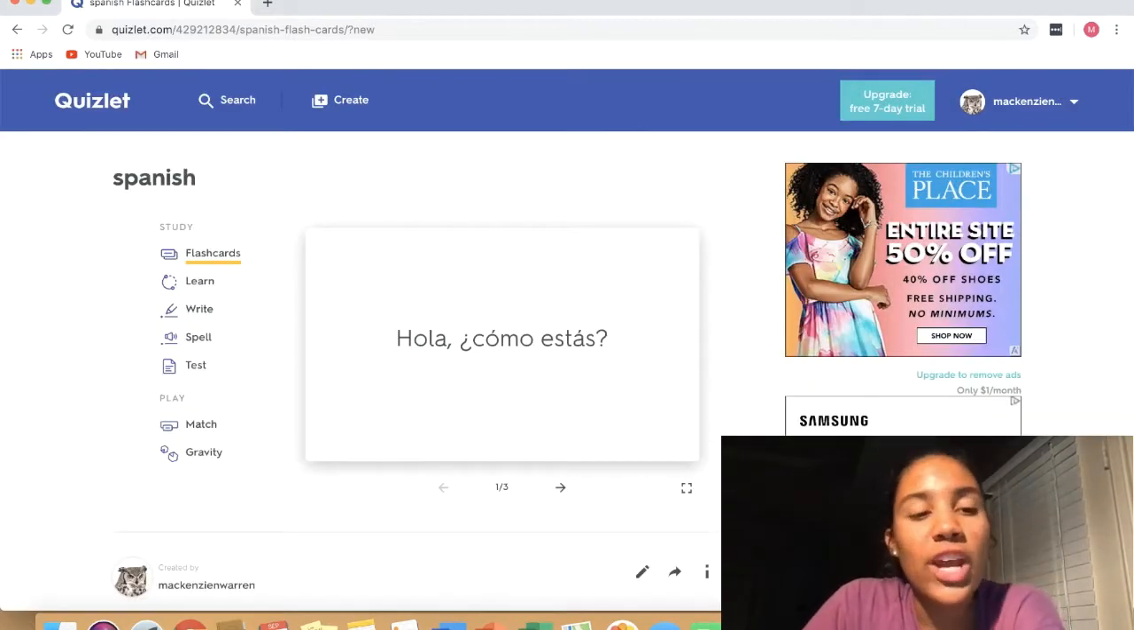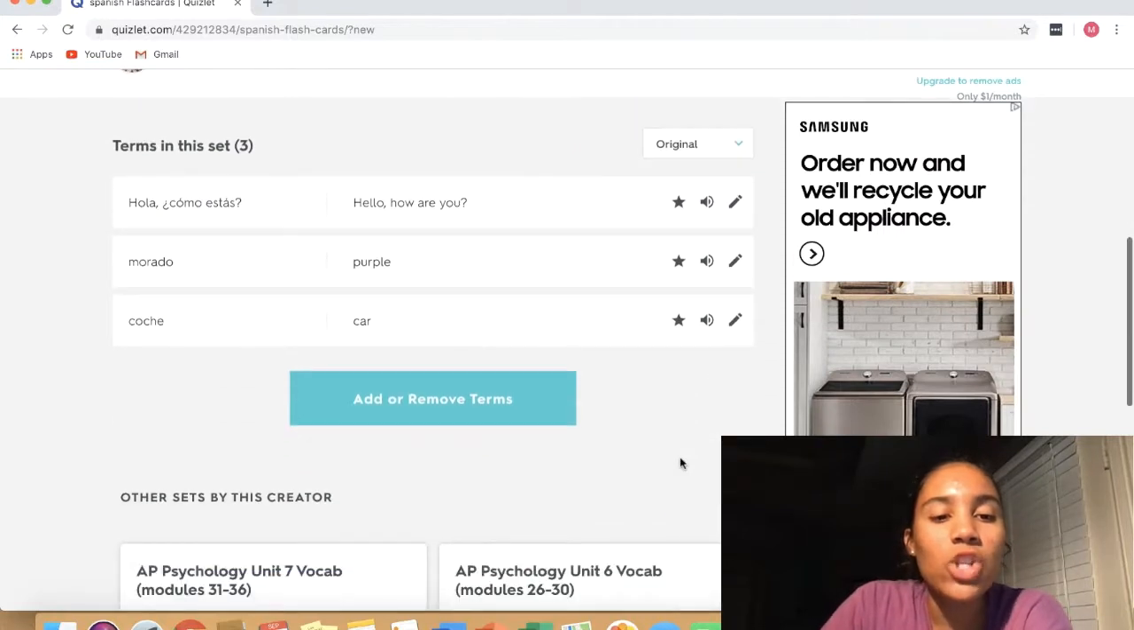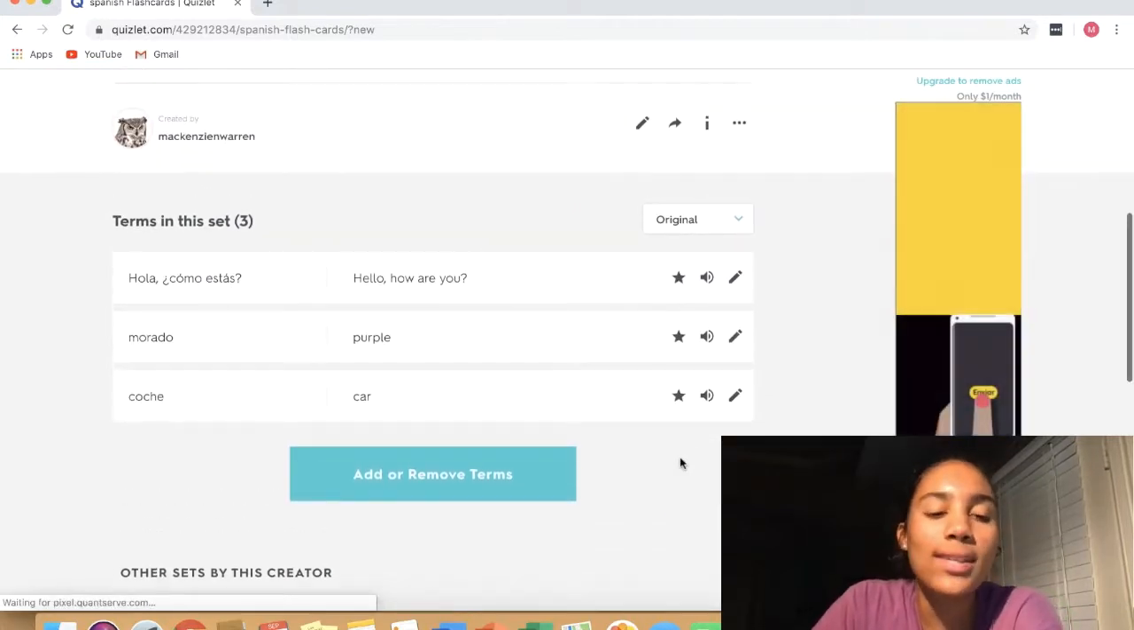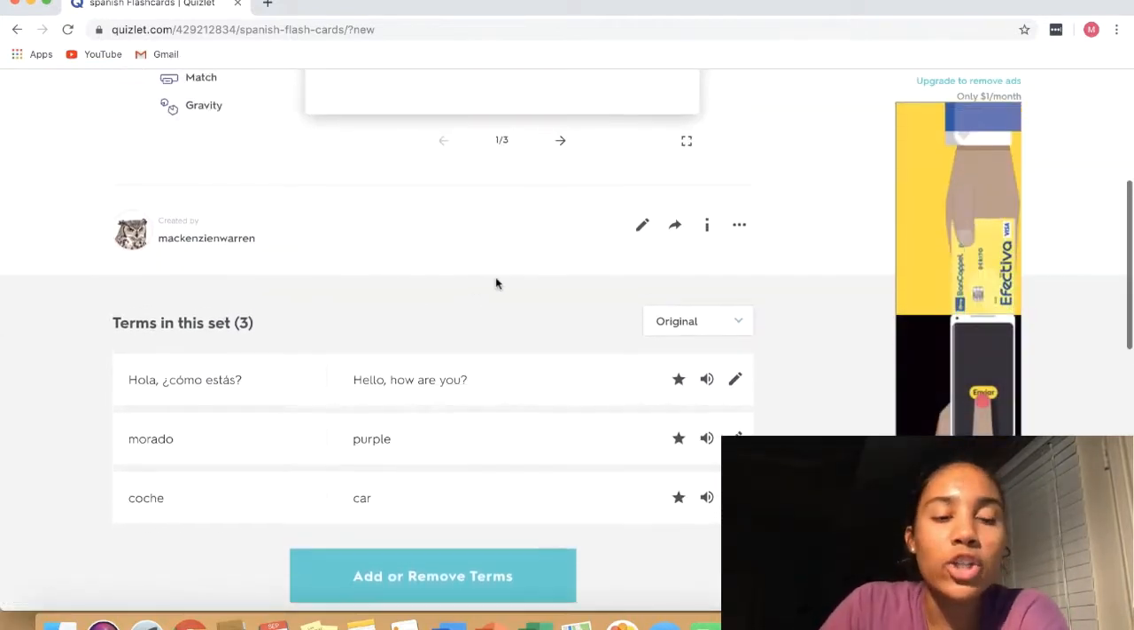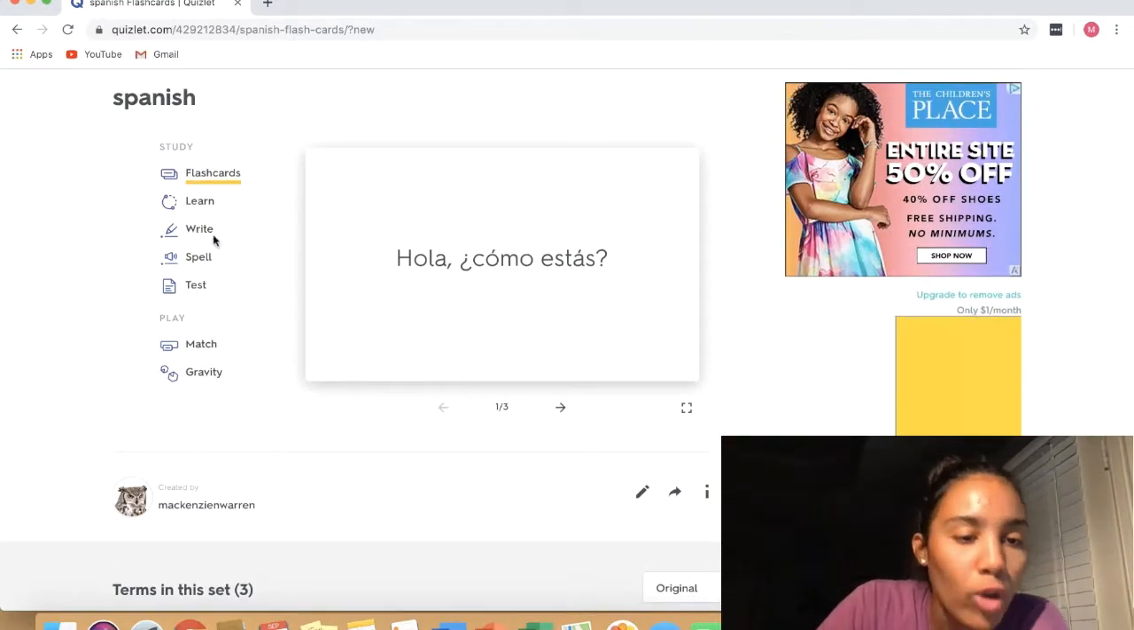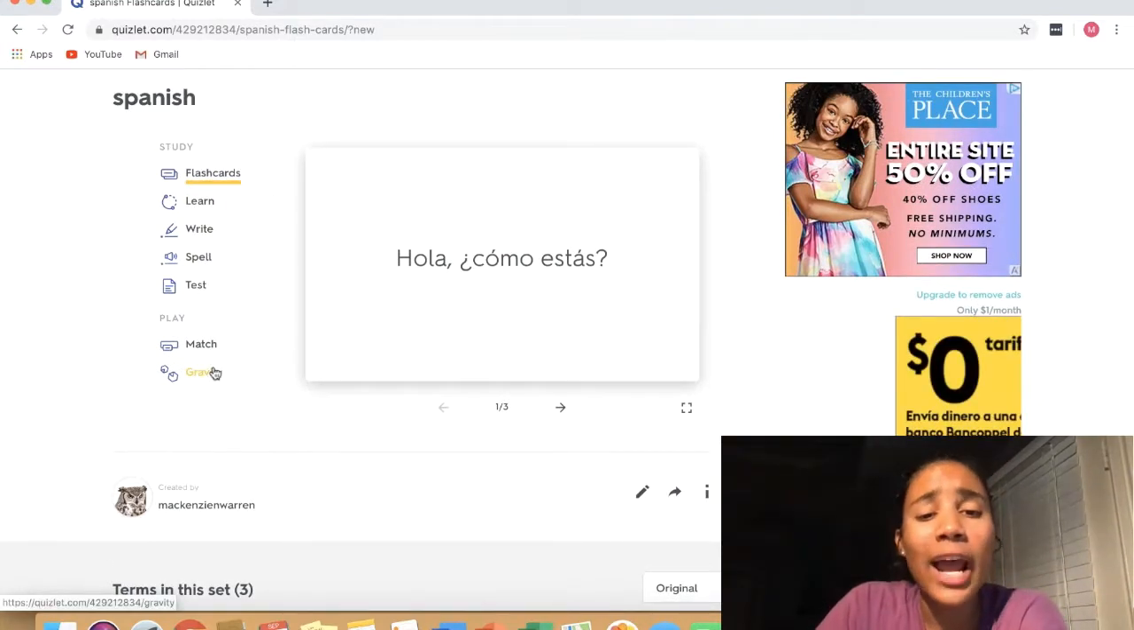Now that we've finished sharing, basically what we can see right here is this is our new study set. We're no longer dealing with psychology terms, but we're dealing with those Spanish terms that we just created, and we can go through all those games, all that stuff again that I showed you previously with our new study set.